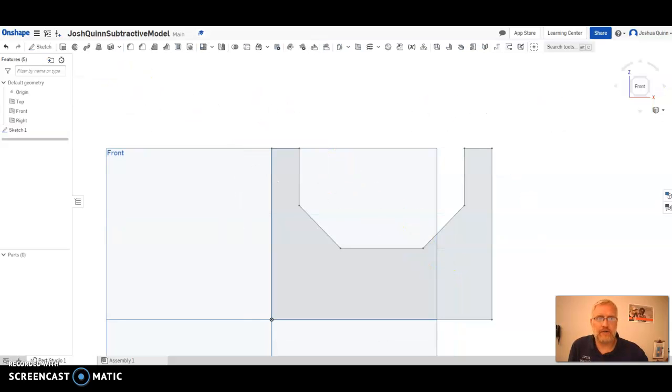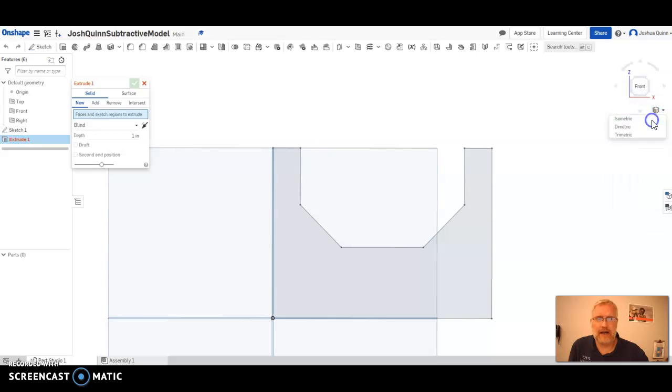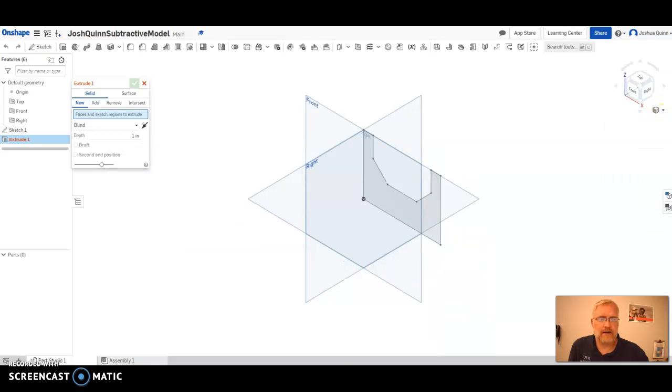Now I'm ready to go ahead and extrude this guy out, and so I click extrude. I come over here to isometric, and I want to extrude it out 0.5 inches. We don't want this pocket to be huge. So 0.5, and I am going to do just a blind extrusion with this one.